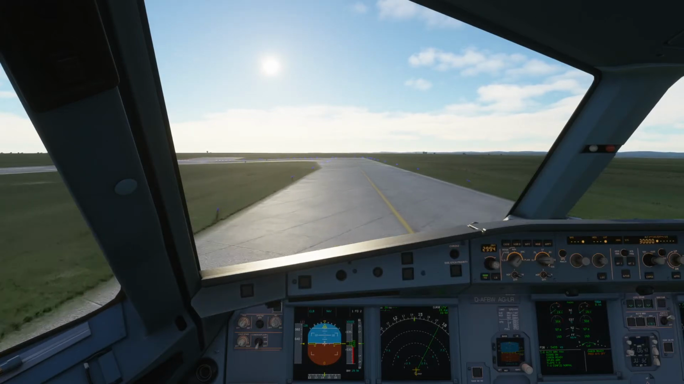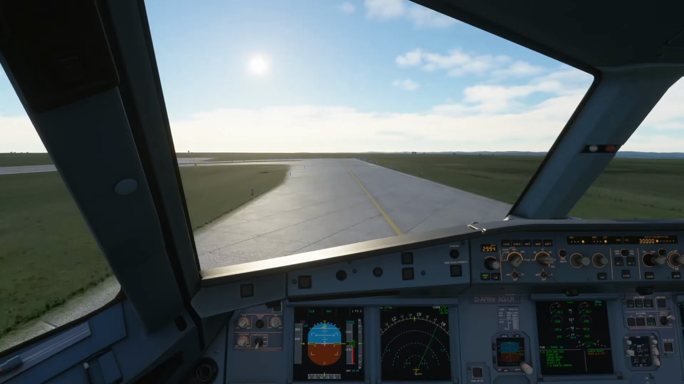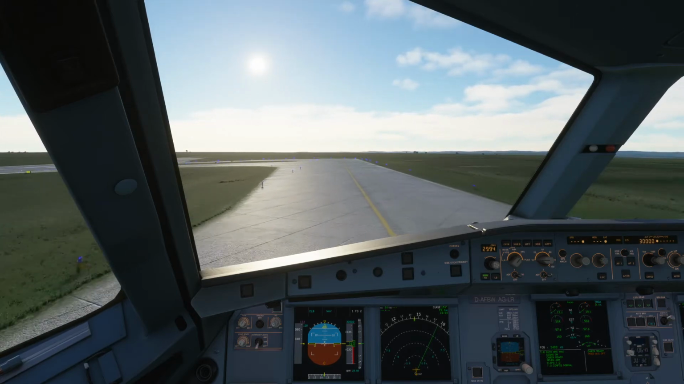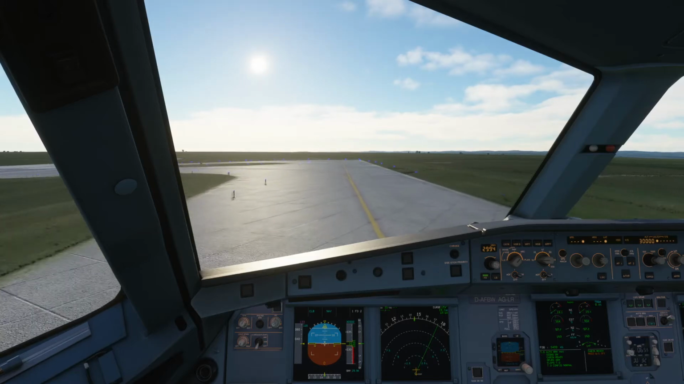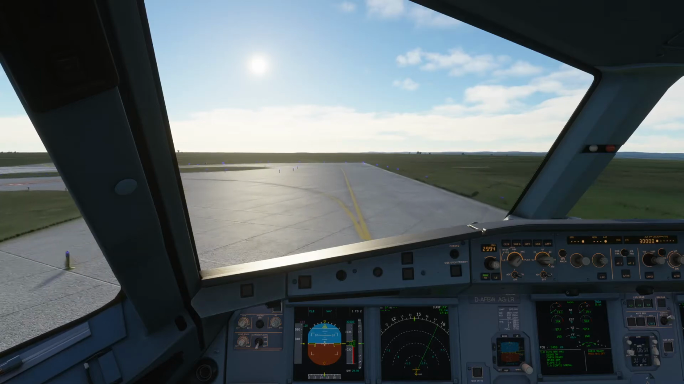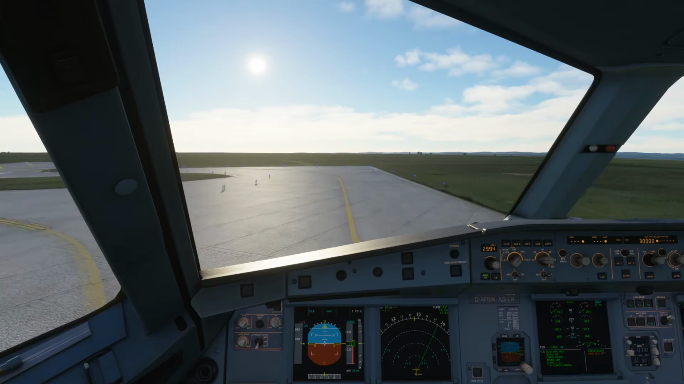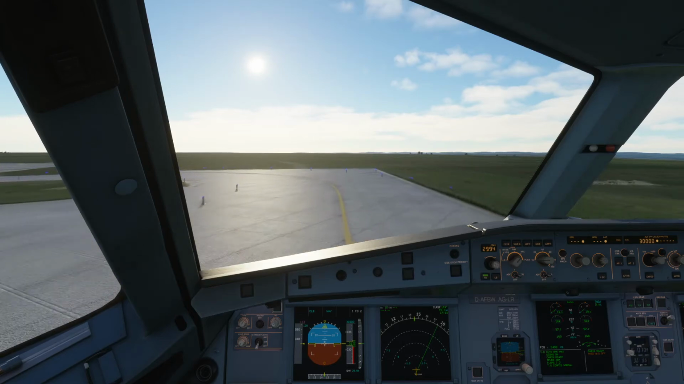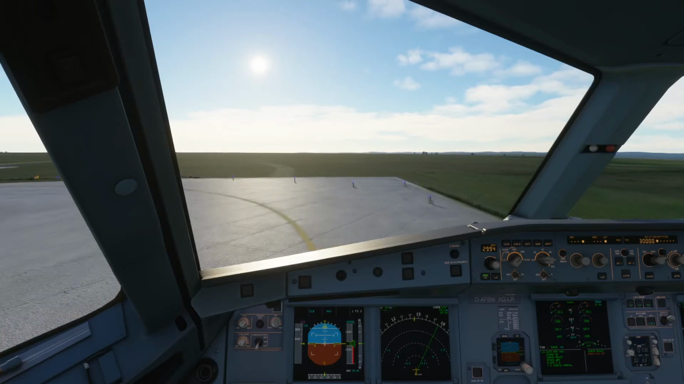So we're going to go right to the last one. A7 is the taxiway number. And then we'll get ready to go with our departure or before takeoff checklist, and then we will be on our way.